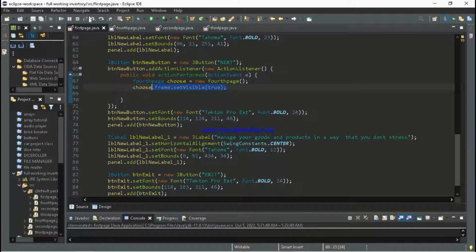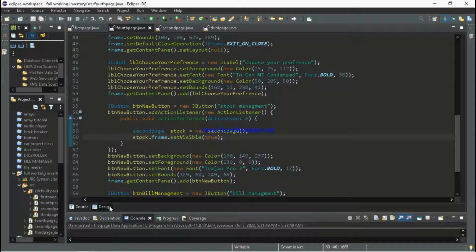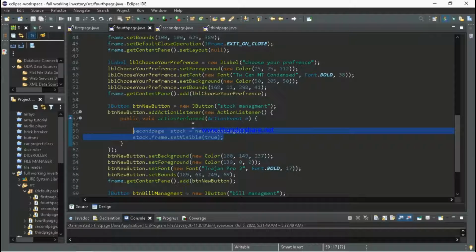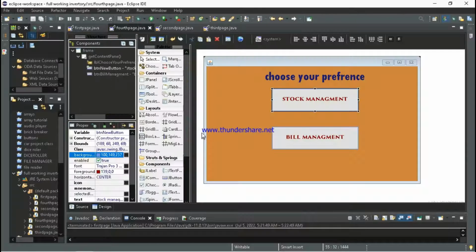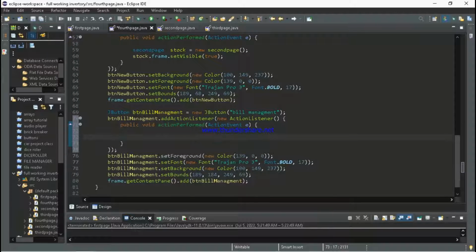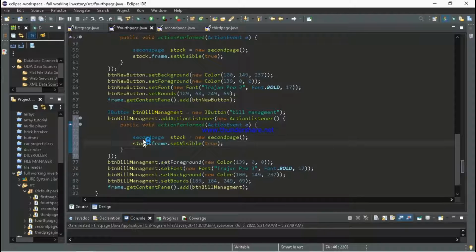So let's go on our fourth page, copy all this code here, then go on our design, then bill management, then paste it in here. Then let's change this to third page. Third, did I spell that right? No.